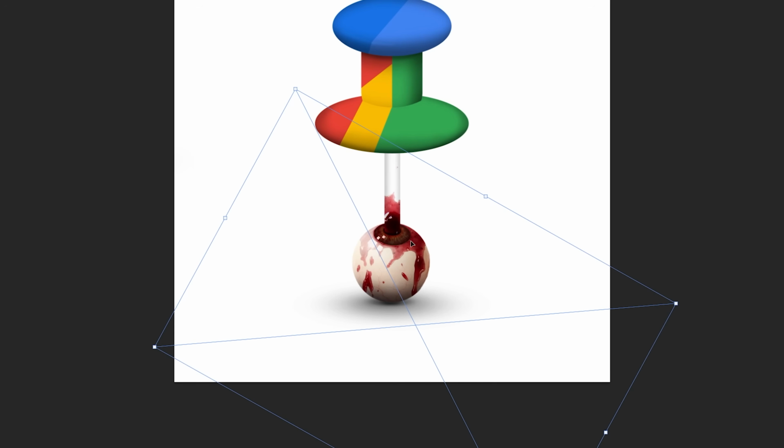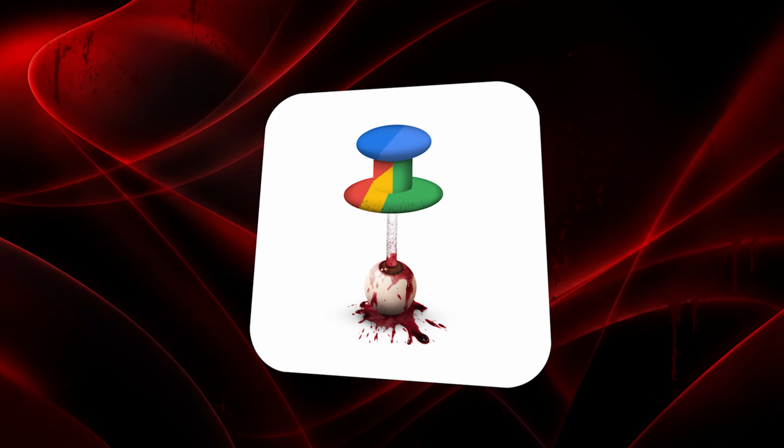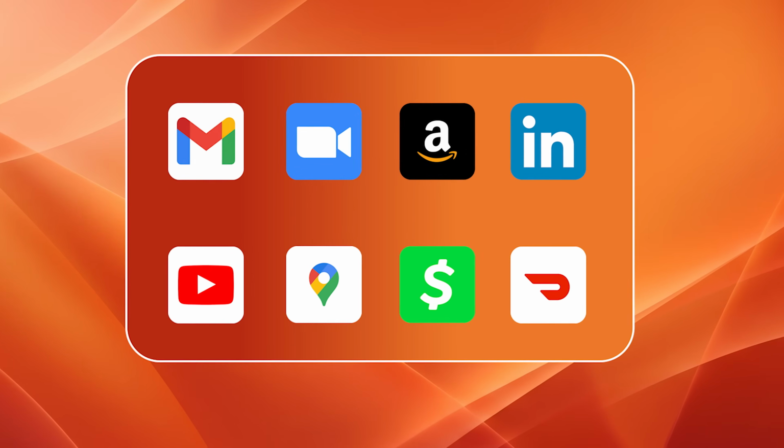Then I'll start adding blood to the pin underneath the eye and spreading out across the floor. So here's the horror version of Google Maps. It dropped the pin just not where you expected. Next up is Cash App.